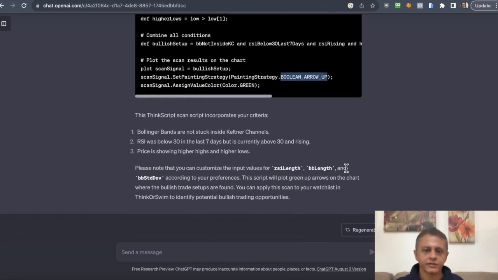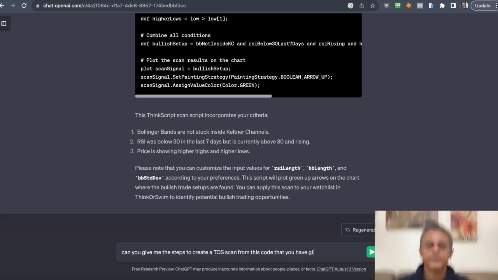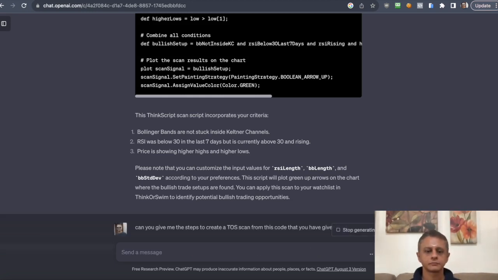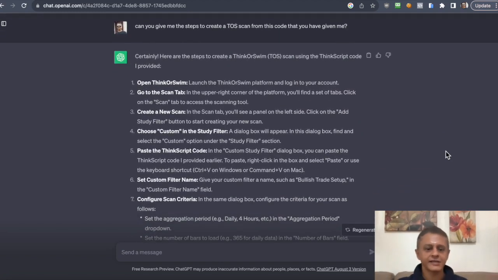And then it gives you some explanation. That's great, I love it. Now the thing is, if you have never written a scan, how do you incorporate that inside thinkorswim as a scan? So let's ask ChatGPT. Can you give me the steps to create a TOS scan from this code that you have given me? Okay, it's doing something. Whoa, so it gave me a lot of instructions. Okay, let's follow the instructions as if I don't know how to do it.